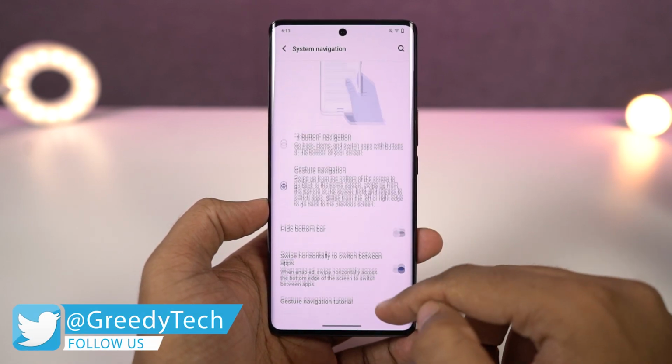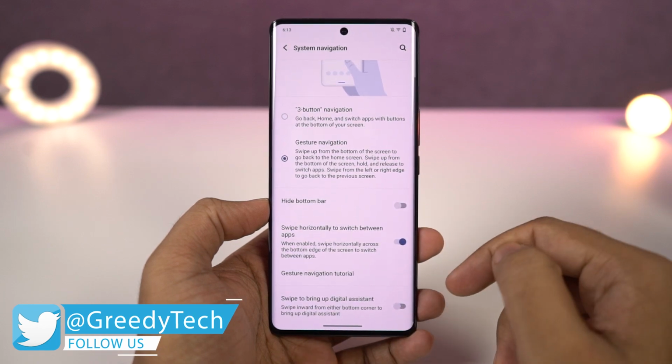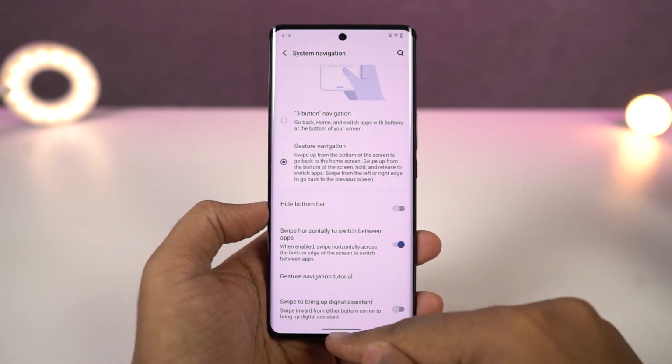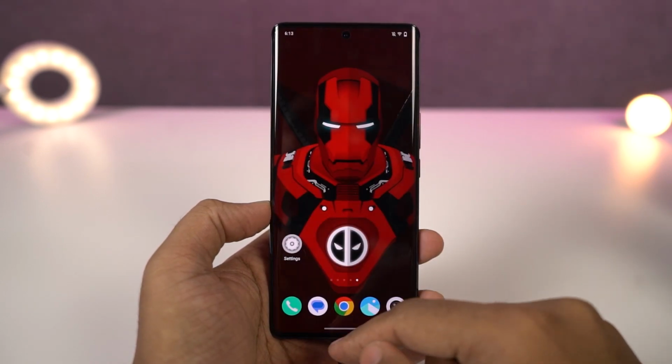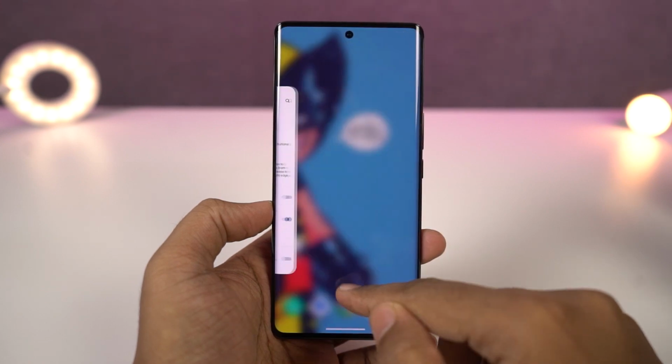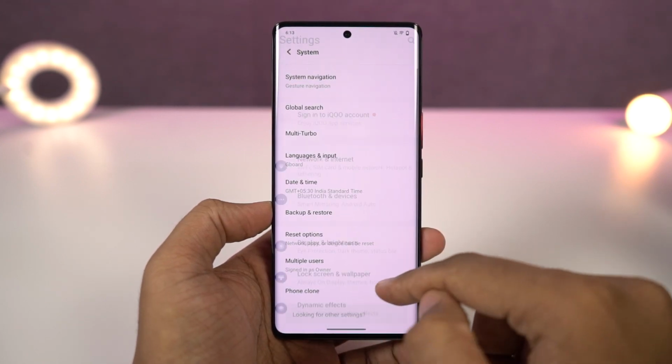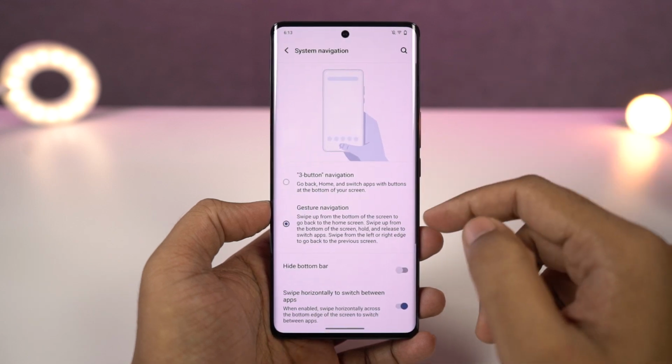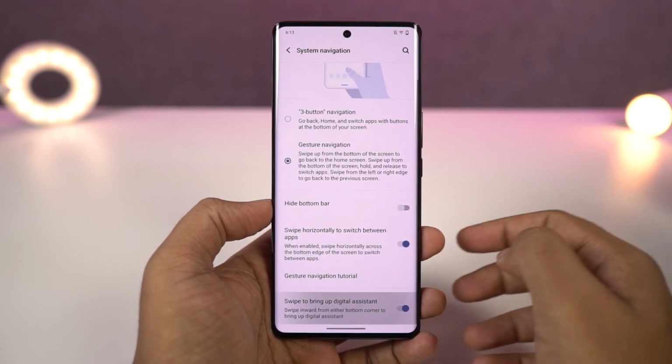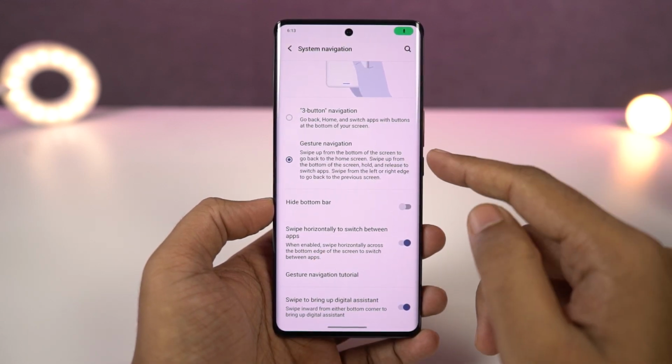To trigger Google Assistant, you can swipe diagonally from the bottom left corner or the bottom right corner. Just swipe it and Google Assistant will trigger. Besides all these gestures, you can also quickly switch between applications by swiping left or right on the bottom bar, just like on iOS.